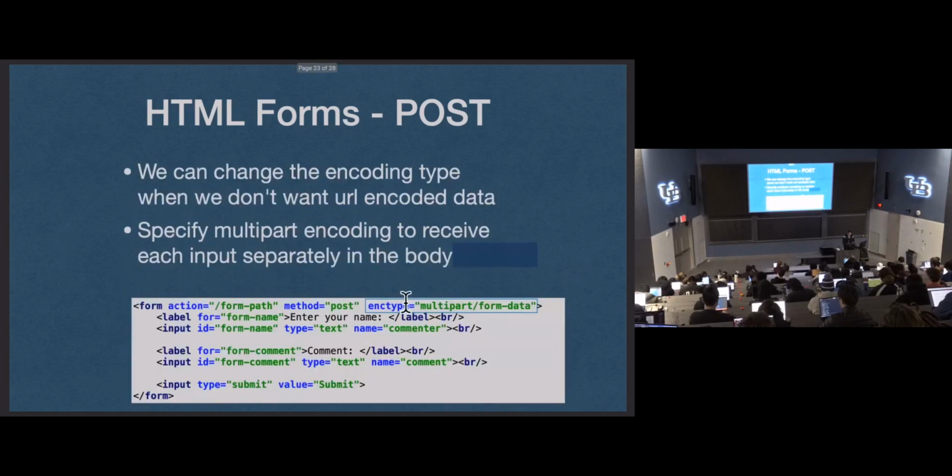For encoding type, there are actually only 3 options. The default is www-form-URL encoded. That's the default. You can specify that explicitly. You can say encoding type equals that and specify that. There's multi-part form data, which we're going to see and talk about a lot.